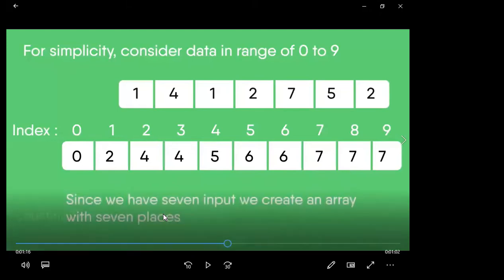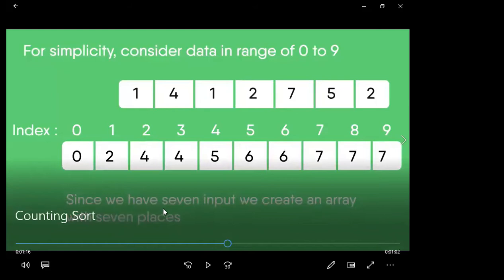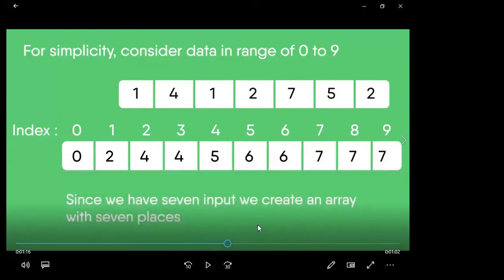Okay. Now what is the next step? Since we have 7 inputs, we create an array with the 7 places. One more array will be created. See, I've told you that there is a trade-off between space and time complexity. If time becomes faster, it means order of n time.